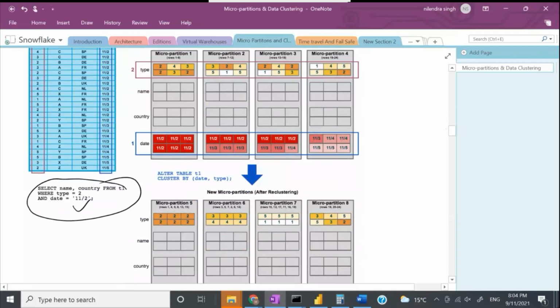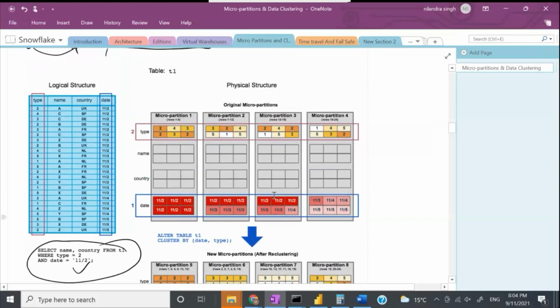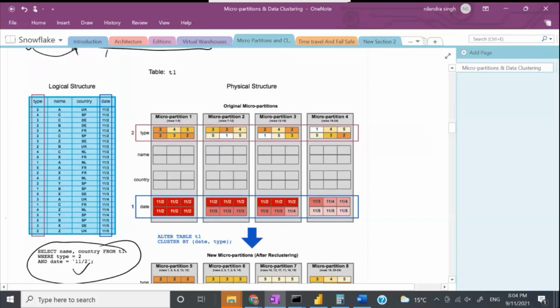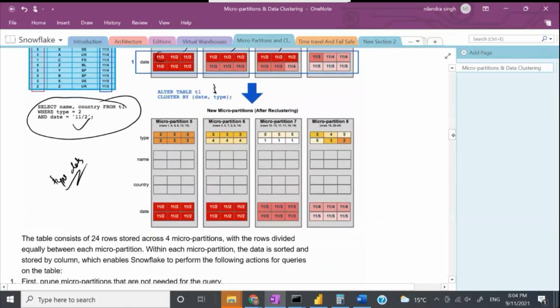So in this case, if we cluster by type and date, it means in most of the cases, for example before clustering, what it was doing, see, 11/2 is going to 3 different partitions. Here is 11/2, 11/2, 11/2. Even type 2 can be in multiple micro partitions. If we do the clustering by date and type, what this did for us is, first of all, it tried to move all the type 2 to one partition. At the same time, it tried to move all the 11/2 into one partition.